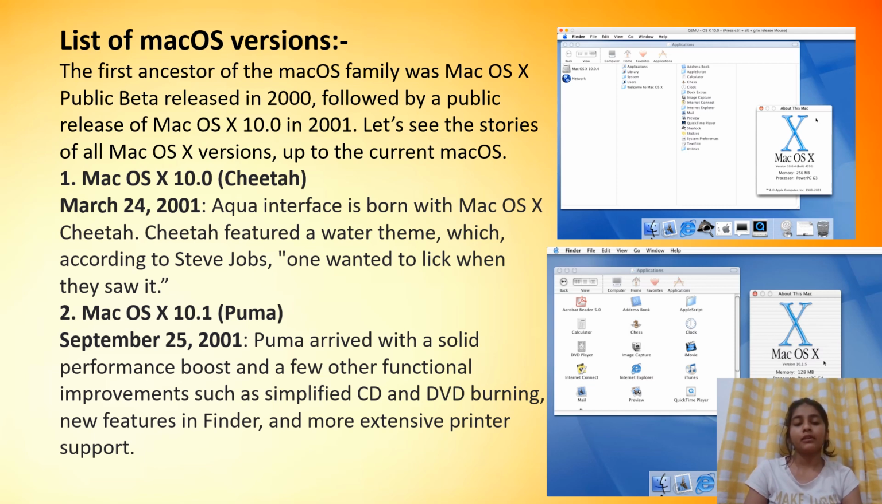First, macOS 10.0 Cheetah, March 24, 2001. The Aqua interface was born with macOS 10 Cheetah. Cheetah featured a water theme which, according to Steve Jobs, one wants to lick when they see it. macOS 10.1 Puma, September 25, 2001. Puma arrived with a solid performance boost and a few other functional improvements such as simplified CD/DVD burning, new features in Finder, and more extensive printer support.